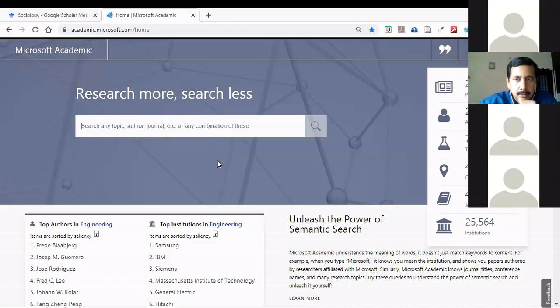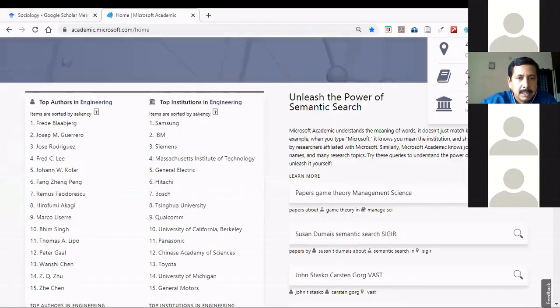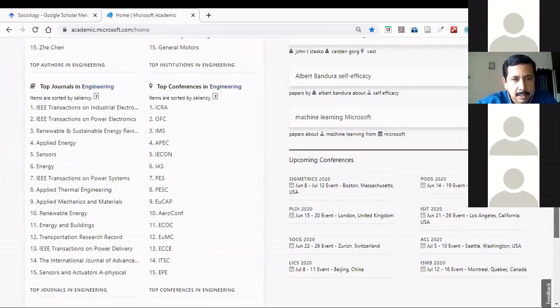So if you come to the home page, you see that Microsoft Academic allows you to search for articles, for authors, for journals, or even a combination of these. And it also lists top authors, top institutions. If you scroll down, you'll also see top journals and top conferences in specific topics.